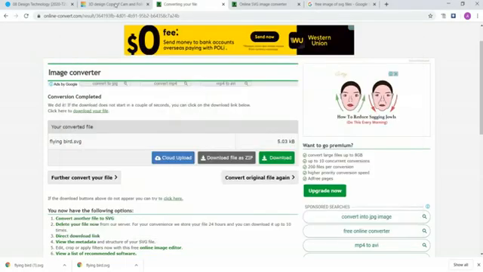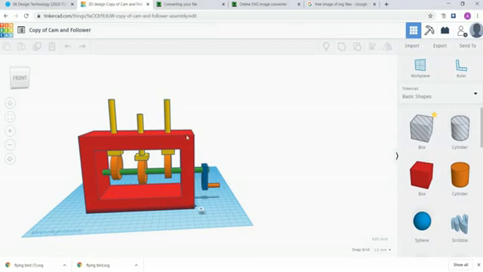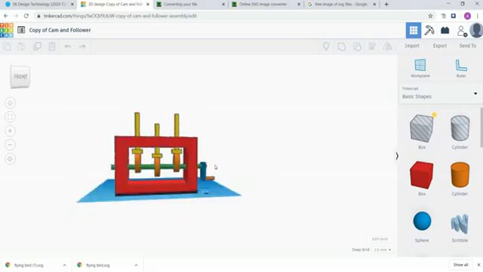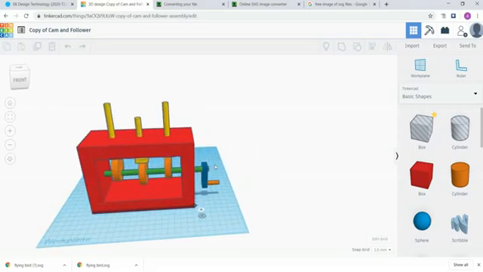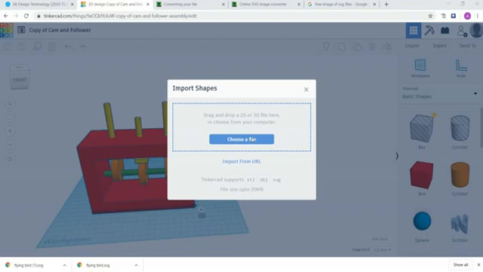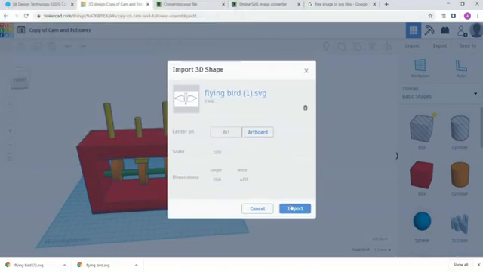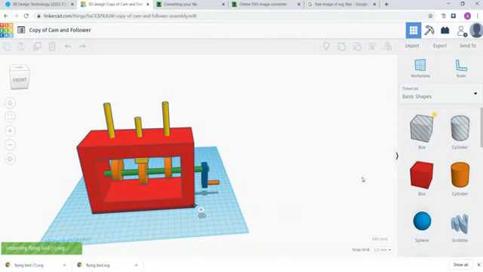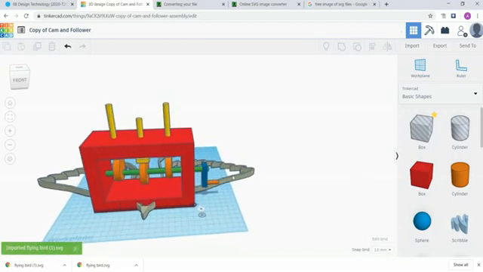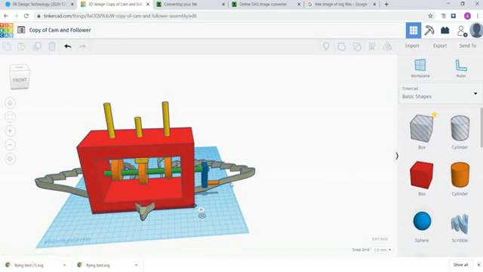The next step, go over to your drawing. Load your CAM file that you have drawn. Then you're going to import the SVG drawing. You're going to import, choose a file. The file is the flying bird. Open it, and in the Artboard you're going to import it. And now there you have your bird, the bird drawing.